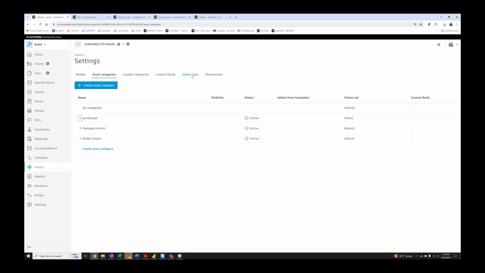But then also, let me go into status sets. Within each different asset category, we have the potential to create individual status sets. So if we have a different status for plants versus mechanical equipment, we can create different status sets that support the different statuses that you want to track within any particular category. For example, for plants, we have specified, ordered, delivered, and planted, where maybe for structural we have ordered, manufactured or fabricated, delivered, installed.